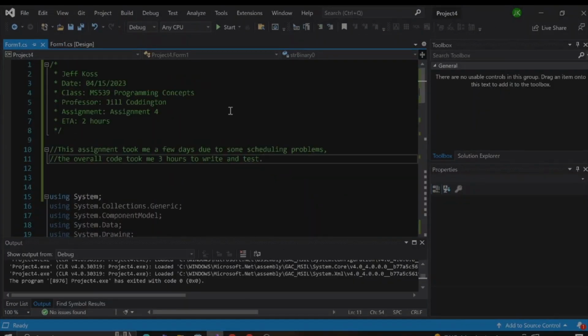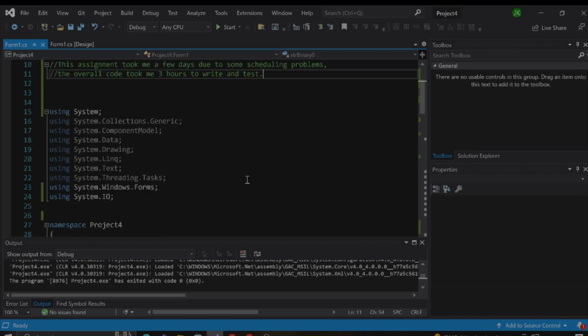I thought it was going to take me 2 hours. No. It actually took me a couple of days because of some scheduling issues. I had a couple of things going on, but the overall code took me about 3 hours to write and test. So we're using pretty much all of the System usings that we typically use, except I'm using input and output because we're actually going to save to a file.